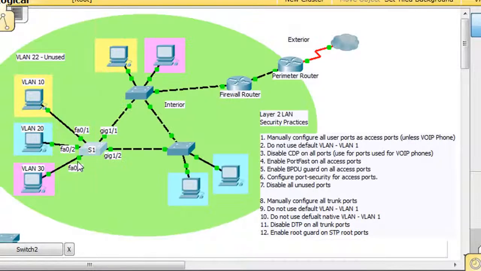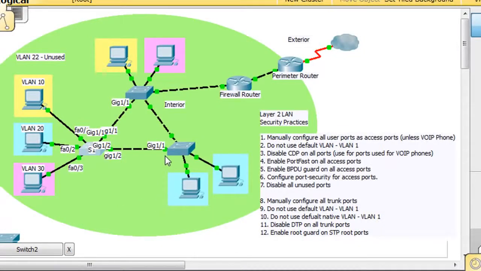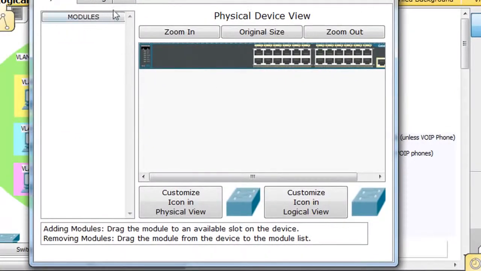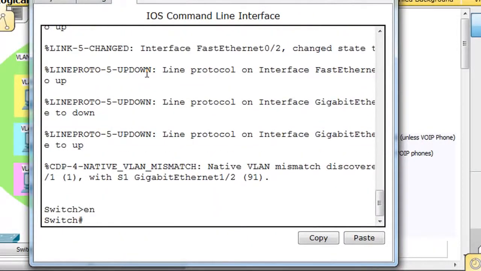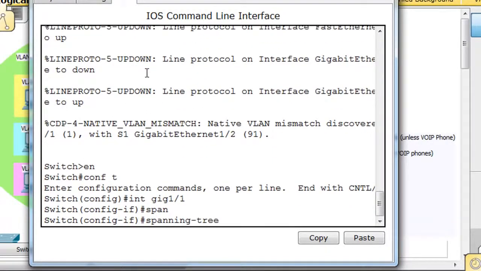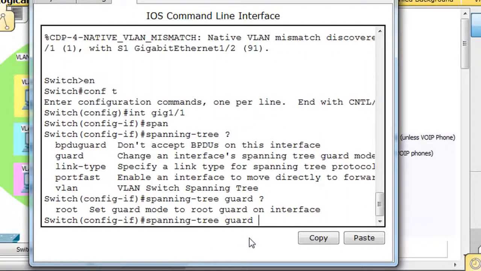So we want to do the spanning-tree root guard command on these switches on the ports that point to the root bridge. So this is a root port right here on this switch, and this is a root port right here on this switch. The root ports are the ports that are closest to the root bridge. So we could go into this switch and configure that port. So we'd say command line interface, enable, conf t, we'd say interface gig 1/1, right? And we'd say spanning-tree, question mark, and we're looking for the command guard, and then question mark, root.